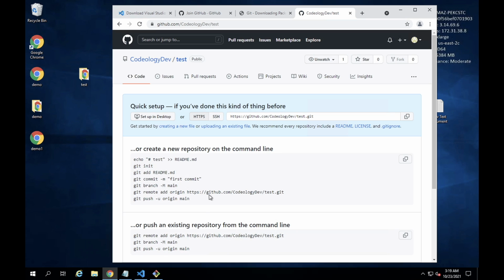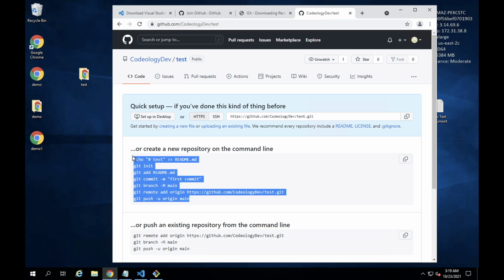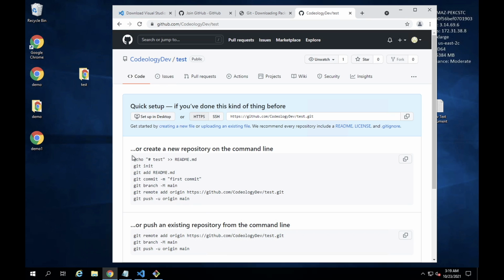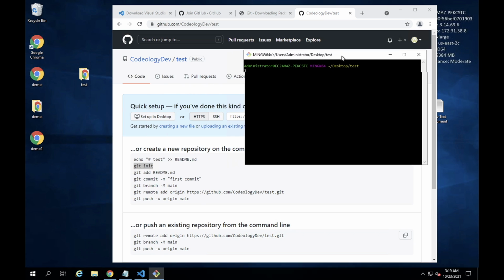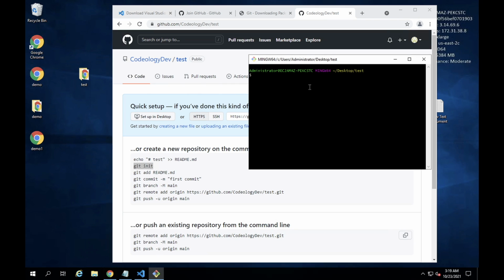After that you will find some commands. See, we have some commands here. You need to type these commands in this small terminal. So first command is git init. Git init, and click on enter. You will find something like this. Okay, don't worry about it.